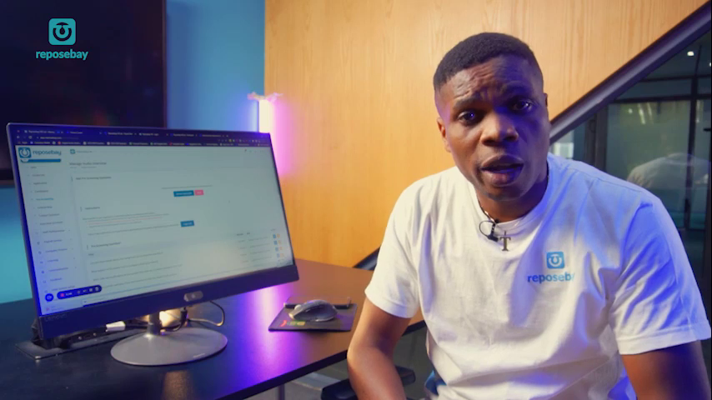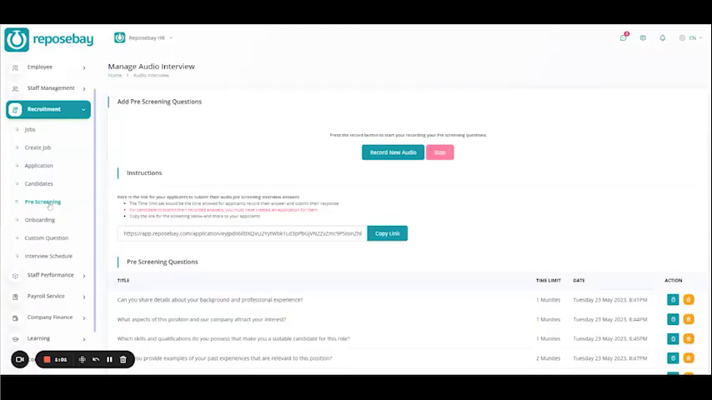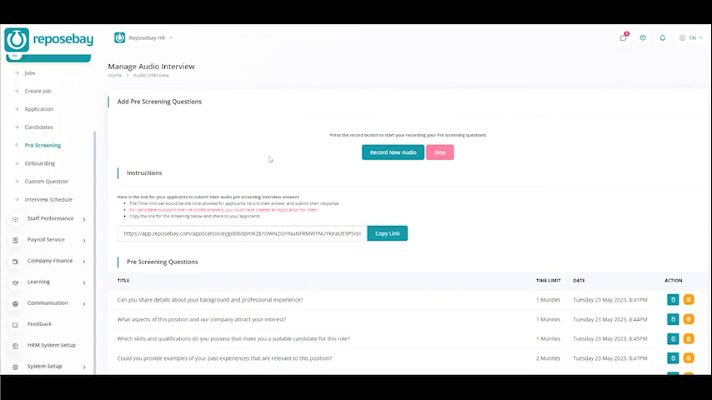Now, with this feature, all you need to do as a recruiter is to upload your audio asking your candidates questions, and they get to give you feedback also via an interview. To do that, go to the recruitment section on the Reposebay web application and click on pre-screening. When you do that, all you need to do is to click on the record new audio where you record your questions, and afterwards the questions will be saved. You will be able to assign a particular time for the candidates to respond to each question.